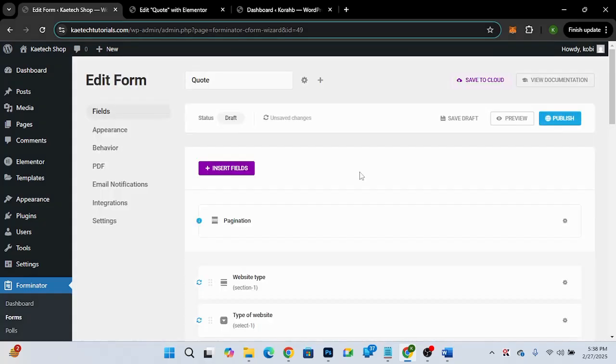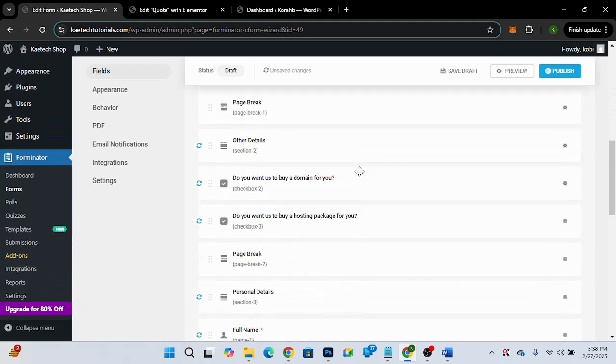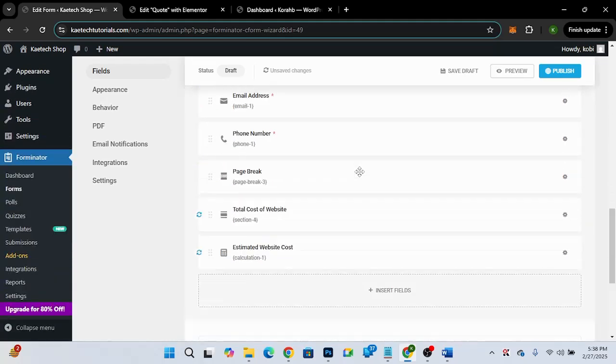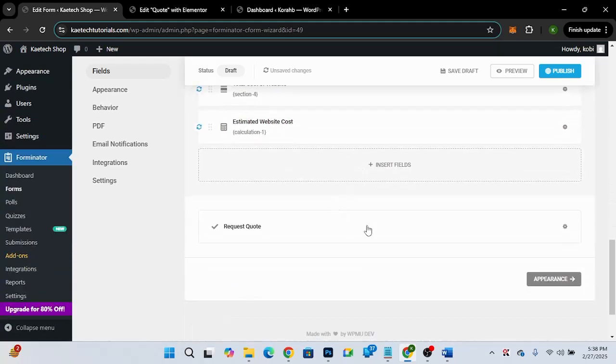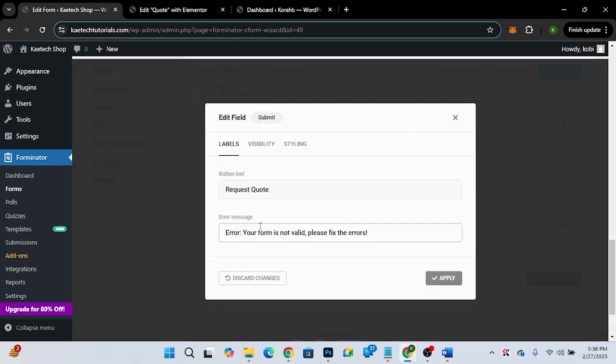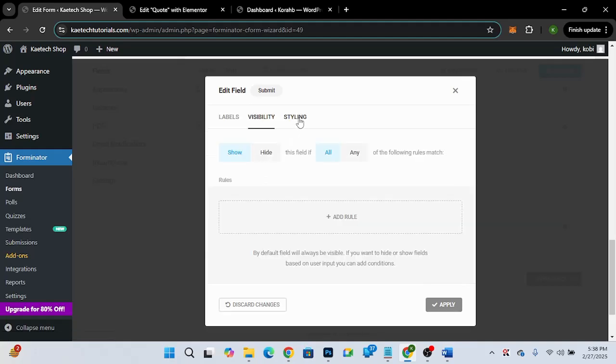Let's close it. Now let's go and style it, and you'll see how the appearance will be. So we've created the form. Now we can go ahead, and you can even change this one also. You can change the bottom text, the visibility, and the styling.